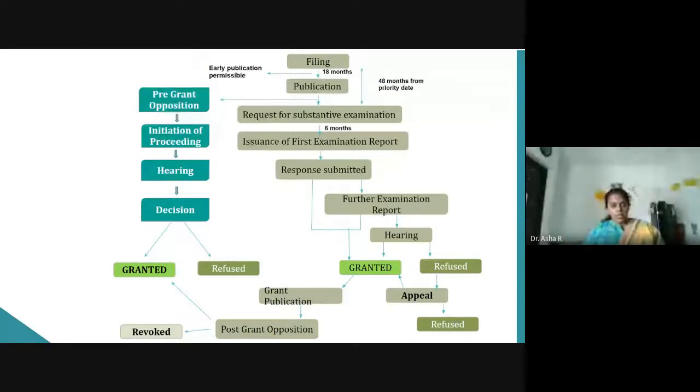Otherwise, what will happen? If you wait 48 months to file a request for examination, 48 months means 4 years. So at the end of the 4th year you file a request for examination, and only then will they examine your patent. So it will take a long time to grant a patent. To avoid that, we file a request for examination along with the patent filing.